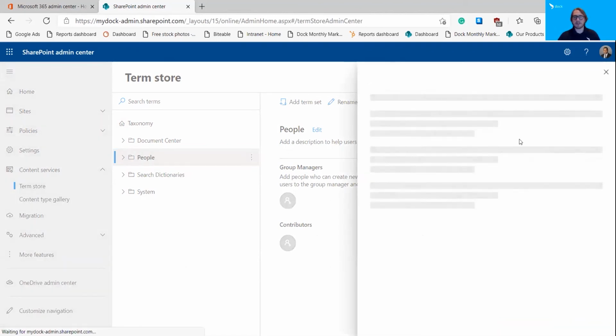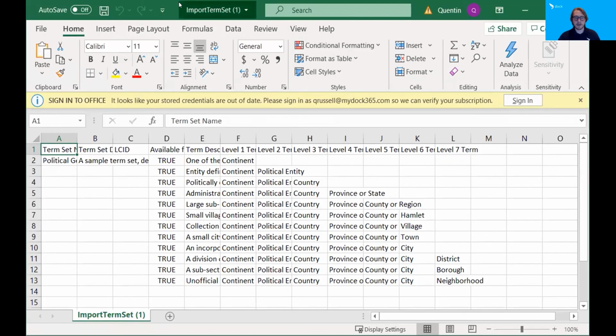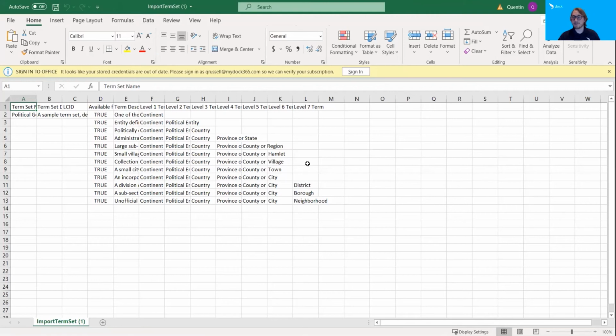The way that works is you will pull it up and you will upload a term set using a CSV. So let's open up the CSV real quick to show you how that would need to be formatted. Really quick, we're going to share that. As you can see right here, if you were to manually import terms into a term group, this is how you would do it. Pretty simple, pretty easy. This is the structure.